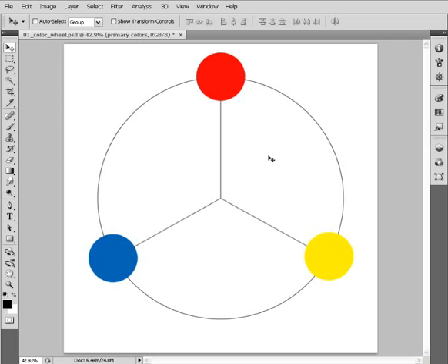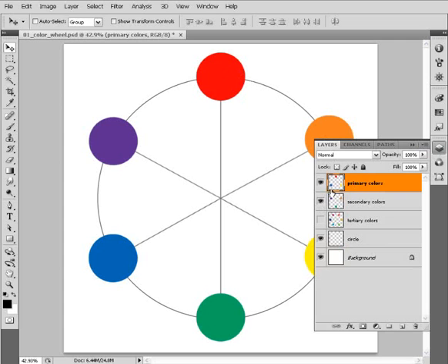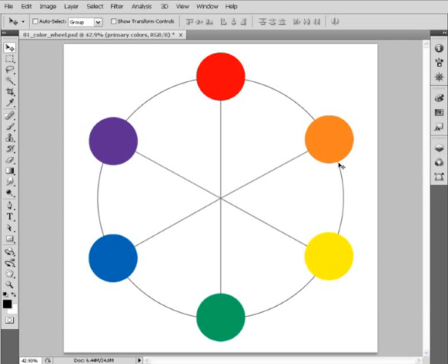So let's just go ahead and bring in our next set of colors. These next set of colors are called secondary colors. Let me just go ahead and bring that layer in here. And as you can see, there are three of them, and they also exist on our color wheel in sort of an equilateral triangle here. It's just inverted and set in between our primary colors.